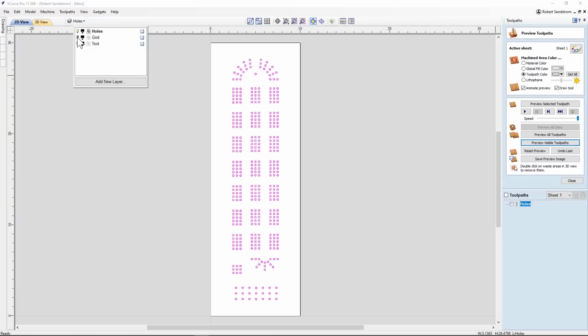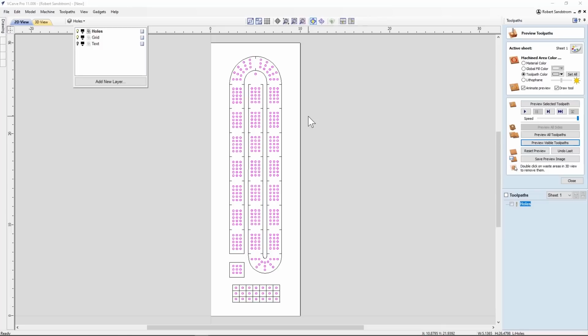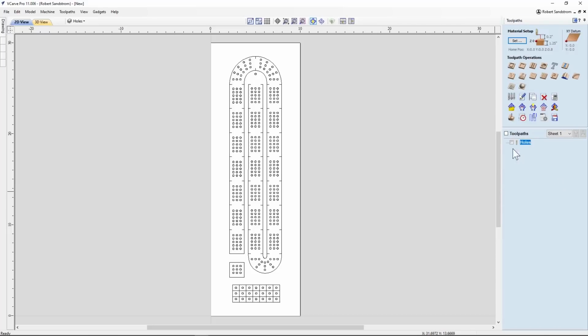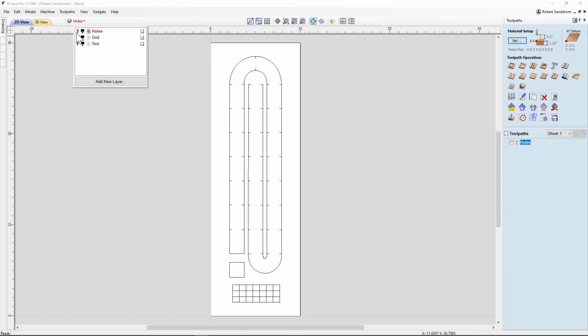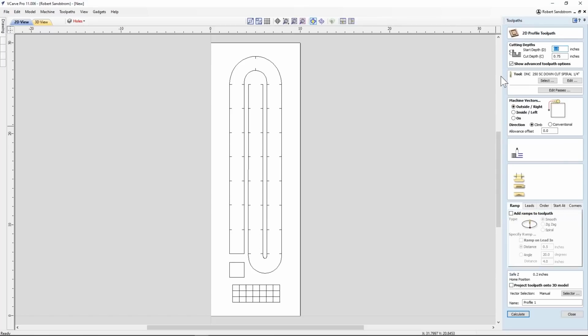will be our grid. So the grid, you could do that a number of ways. The easiest way that I found to do that in this cribbage board is to go ahead and set up a profile tool path. I'll turn off the holes and leave the grid in place to make it easier to select. I'm going to go to a profile tool path.